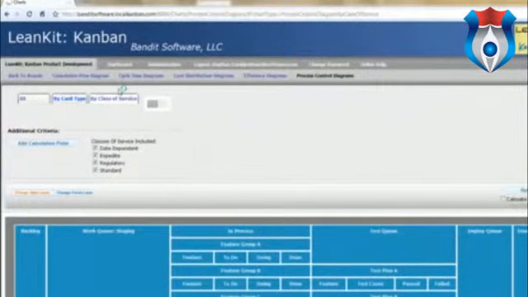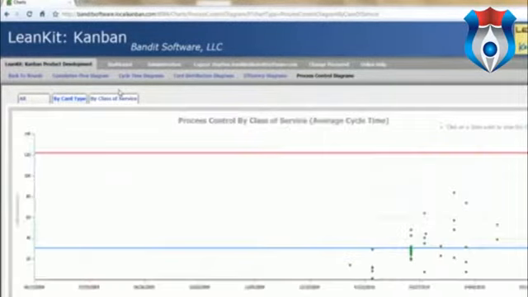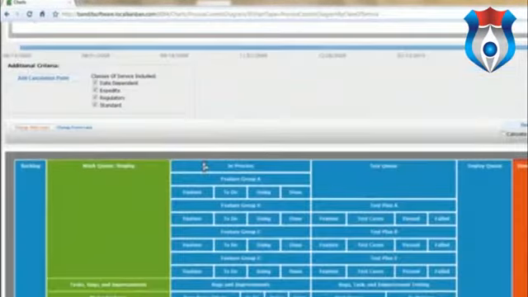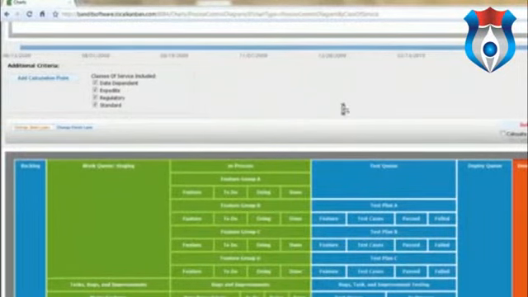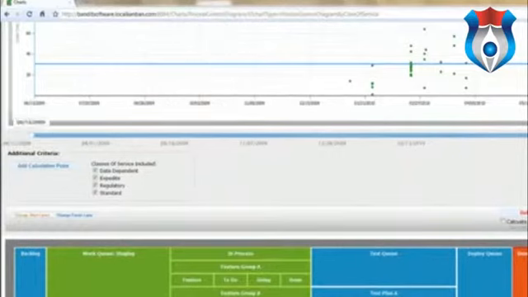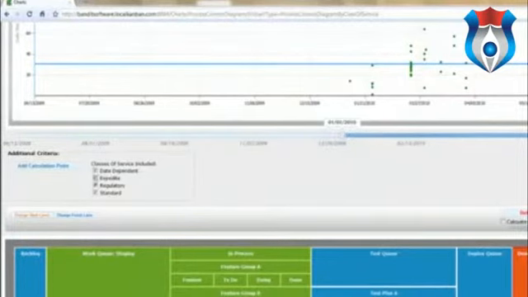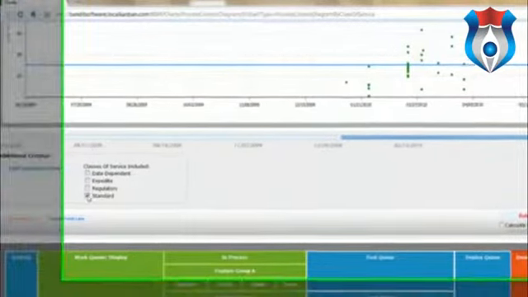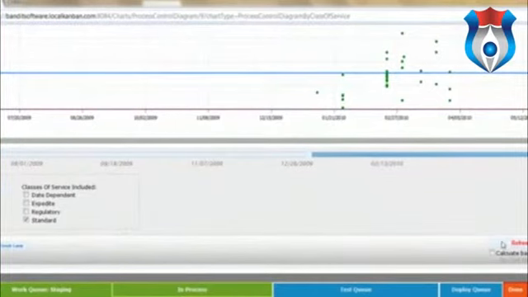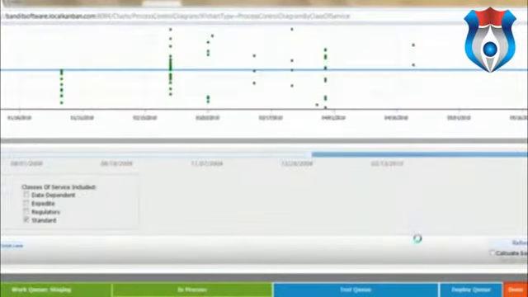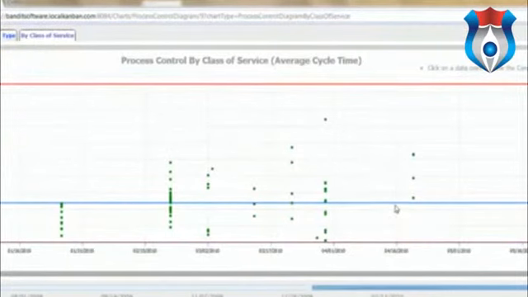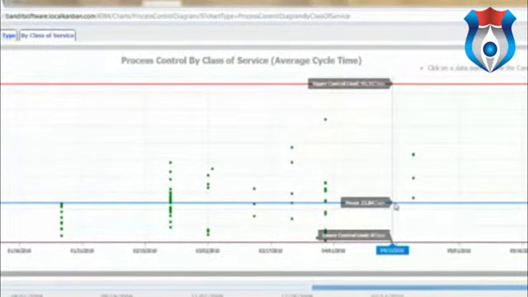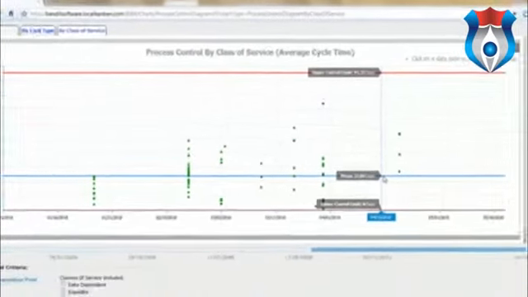So we'll take a look at the same chart by class of service. We'll reset the start lane again, and we'll pull it down to January 1st. And let's take a look just at the standard class of service, which should be most of our work. You can see that the mean is 23 days, almost 24 days, and the upper control limit is 95 days, so 3 standard deviations away.